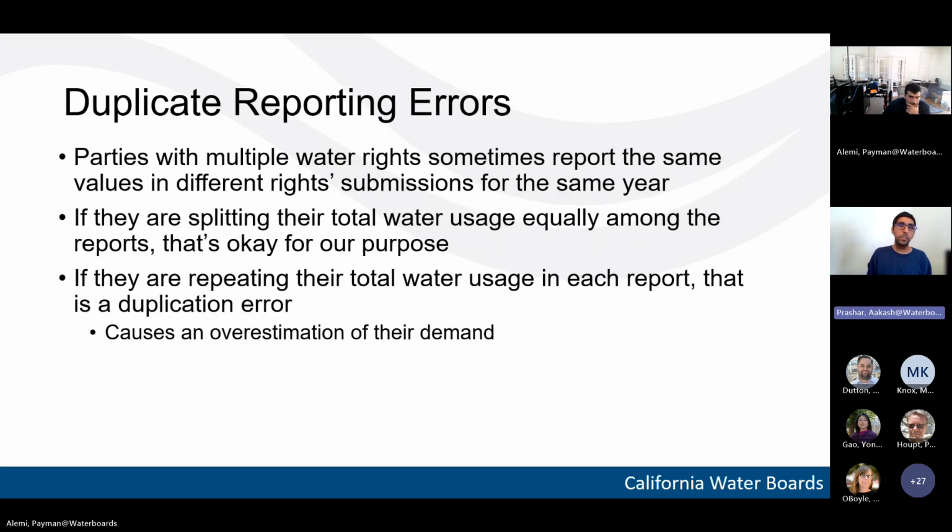Okay, so this is the first type of error we look for: duplicate reporting. Some water right holders own more than one water right. They have to submit a separate report for each water right every year. But sometimes people will report the same totals across multiple water rights reports. If they took their total usage for that year and just divided it among the water rights, that's okay. But if they're just repeating the same total usage in each report, that's a duplication error. It overestimates their demand in our model, so we have to correct it.